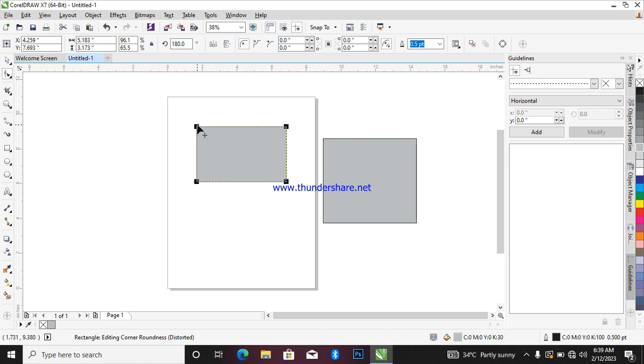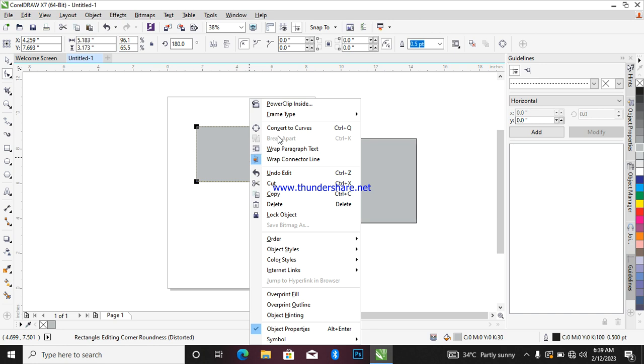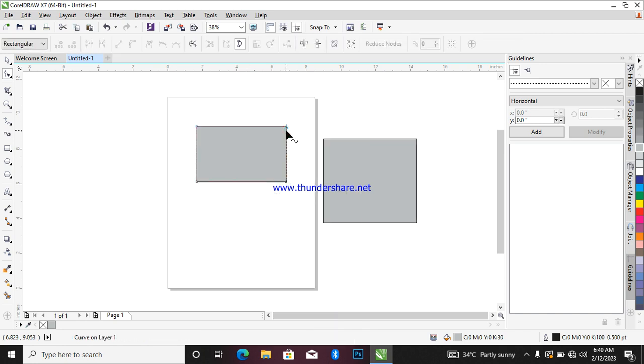Okay, so the next thing that we need to do is to convert this very object to curve so that we can cut it to pieces the way we want. So the next thing that you need to do is right click on your mouse. A pop-up menu like this will display. And the next thing you need to go for is to click on convert to curve. And you can see this object now is being converted to curve. You can click here and draw it. You can now double click here. See? You can make it anything that you want.